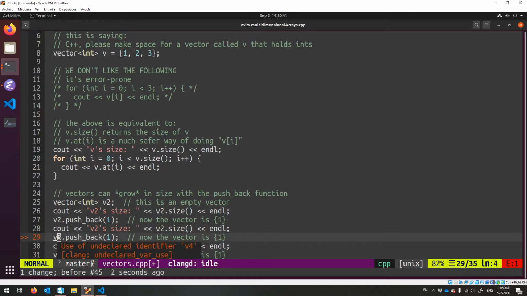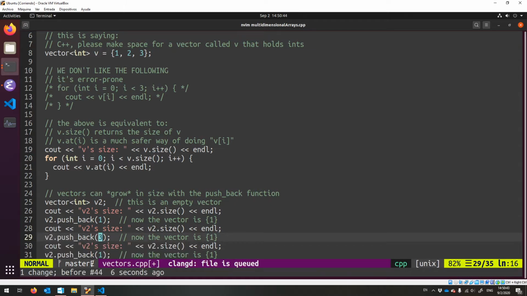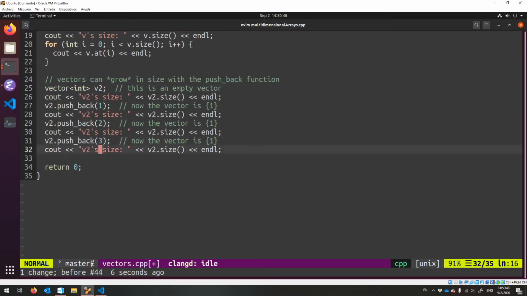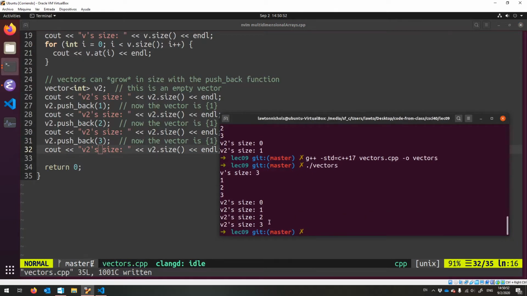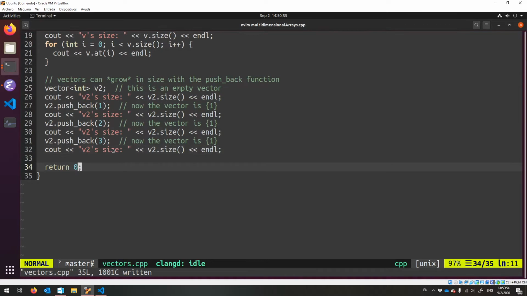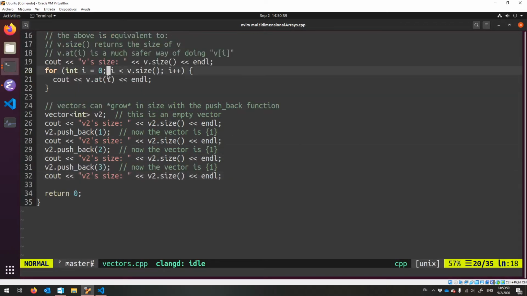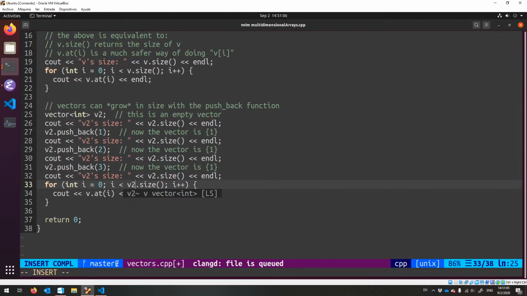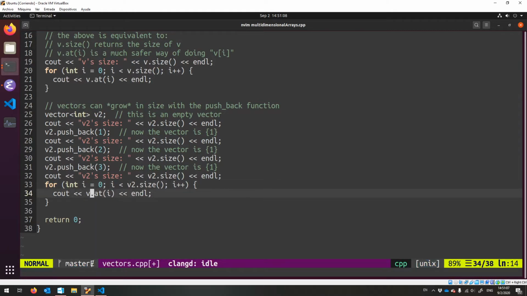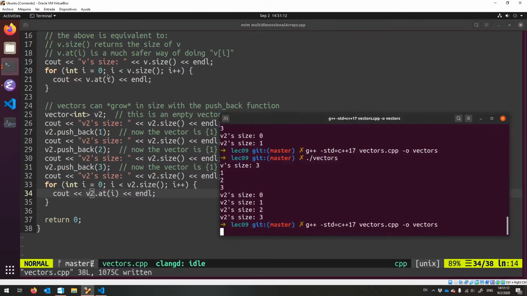Oops. That was not the number that I wanted to increment. There we go. So now you can watch it grow one at a time. Its size is now 3 after this pushback. And we can go and print it out just like we did this one. That's v2's size. So they're different vectors. They just happen to have the same length at the moment. v2 at I.